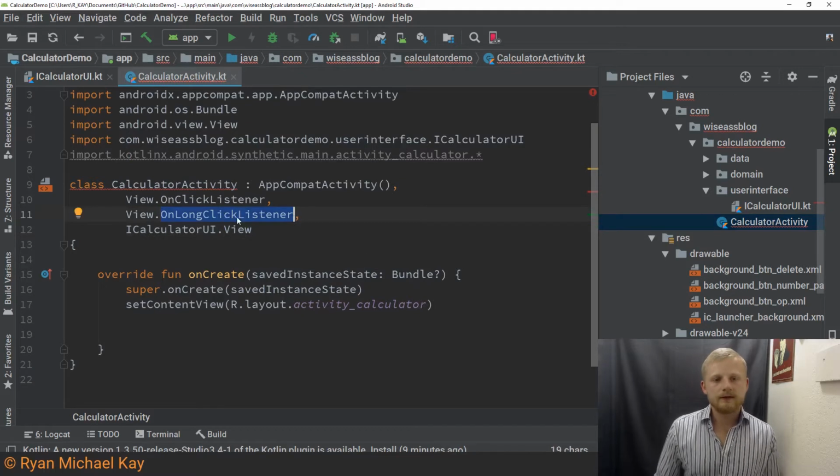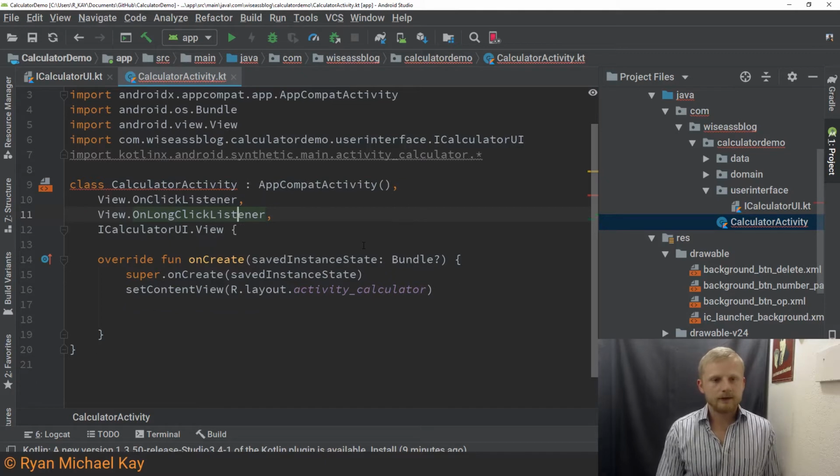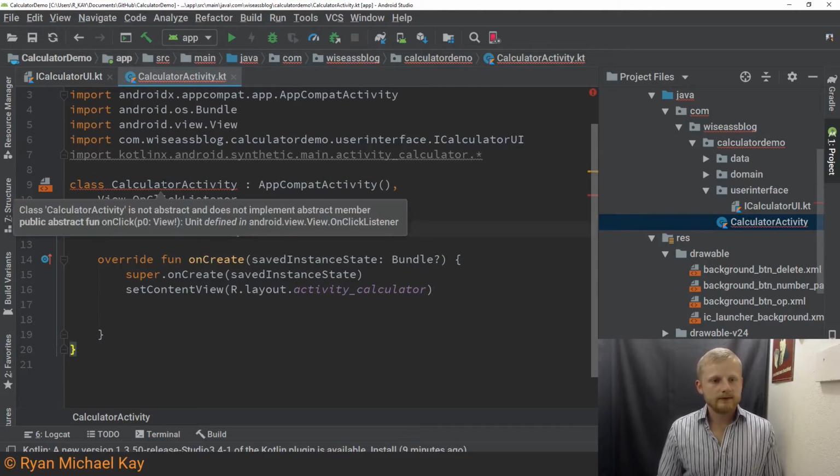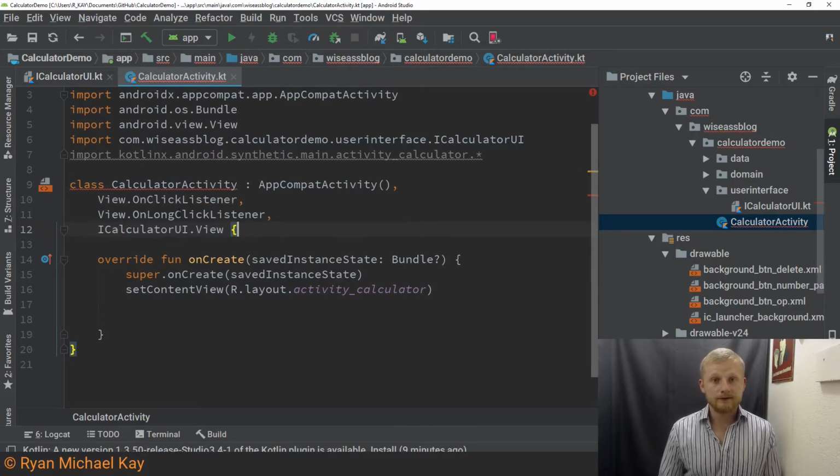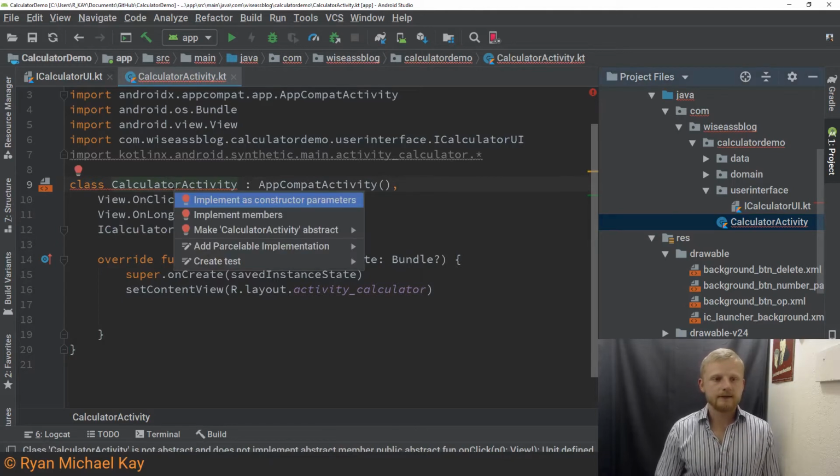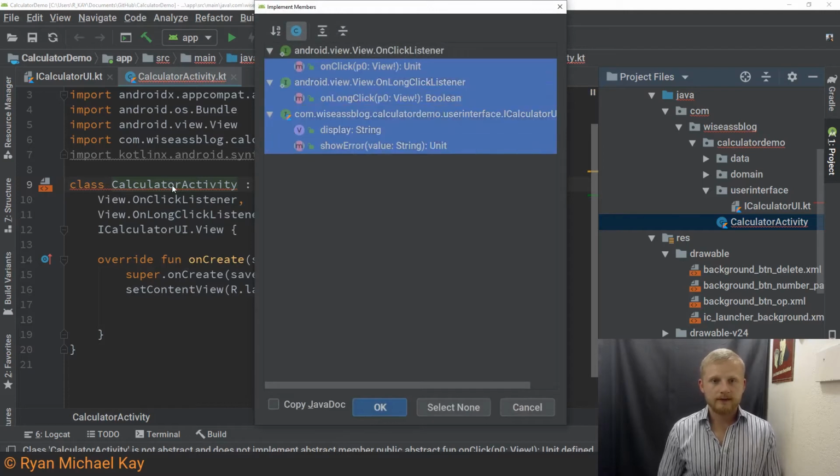Now, the reason why we have this on long click listener is that when the user long clicks the delete button, I want it to completely clear the display. So that's why we have that there. So I'm going to again hit Control-Alt-L. Hopefully it'll look a little better. That's better. And what we'll do next is this thing is showing up red because we need to import the appropriate interface functions. So I'm just going to click here on the red text, hit Alt-Enter, and then hit Implement Members. I'm going to make sure I select everything here, and then I'll hit OK.